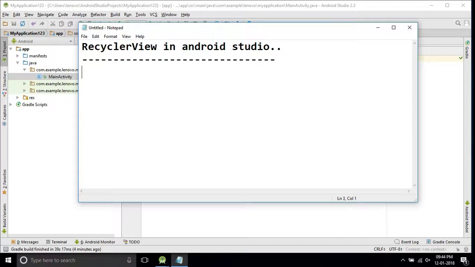RecyclerView is nothing but an advanced version of the list view. All the applications which are in the list view are converted into the RecyclerView. Then why prefer the RecyclerView instead of the list view?